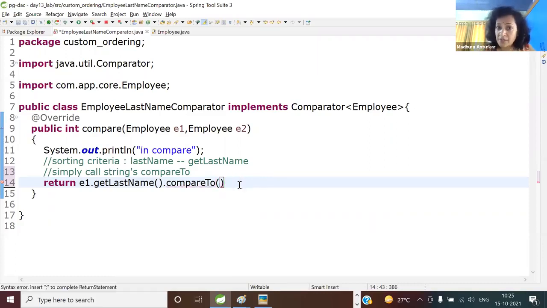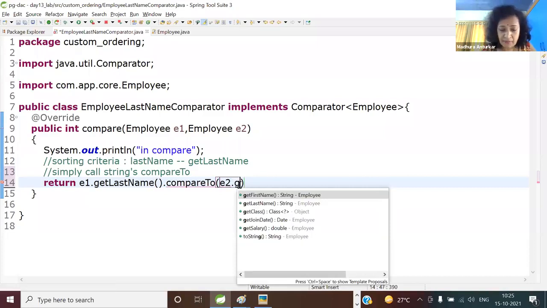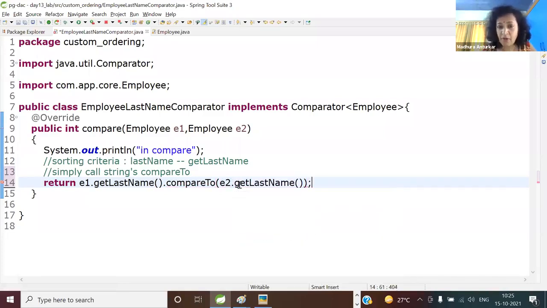And what is the argument you will supply here? e2 dot getLastName. Let me not mess up. So see, you don't even have to do the comparison. String class has already given you this. So anyone tell me, what are the possible values it will return? Less than 0 or 0 or greater than 0. And if the last name comes dictionary order wise before, it will return a negative number. If both last names are same, which is possible, 0, otherwise +1.